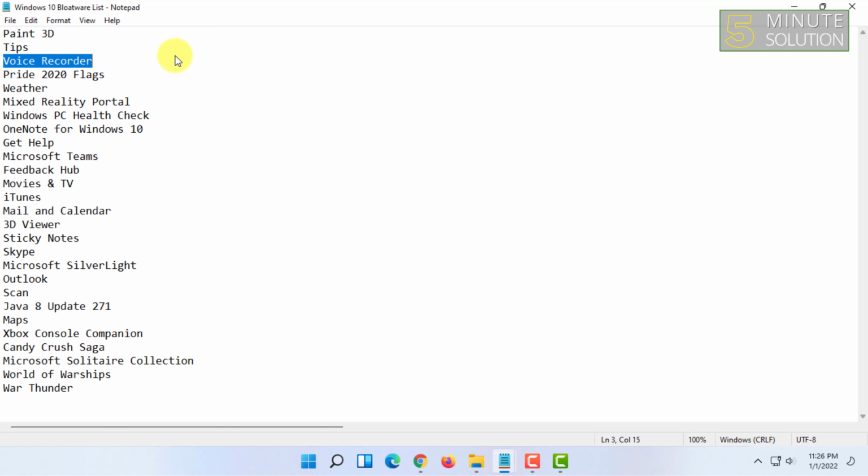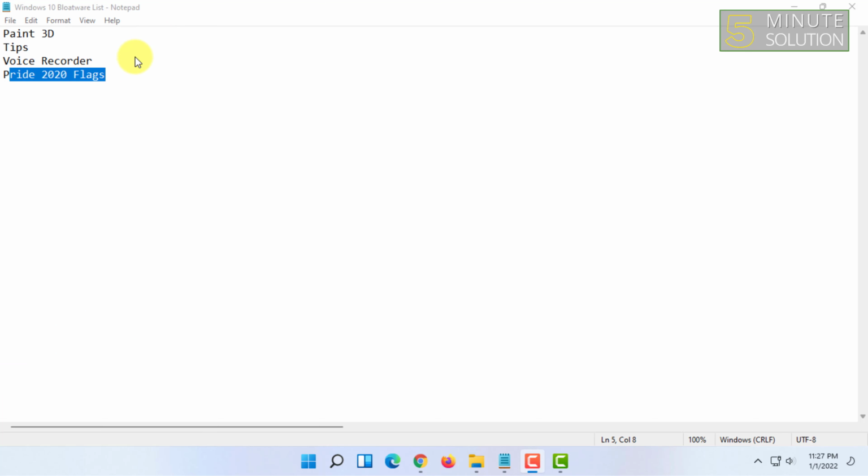Voice Recorder, you may want to keep it if you want to check if your microphone is working correctly or not, but you can use a third-party voice recorder as well. Those are much better. And this is basically like a wallpaper app. There are 4 or 5 wallpapers inside it. If you don't want it, you can easily download a wallpaper from Google, but you may want to keep it if you want to support it.